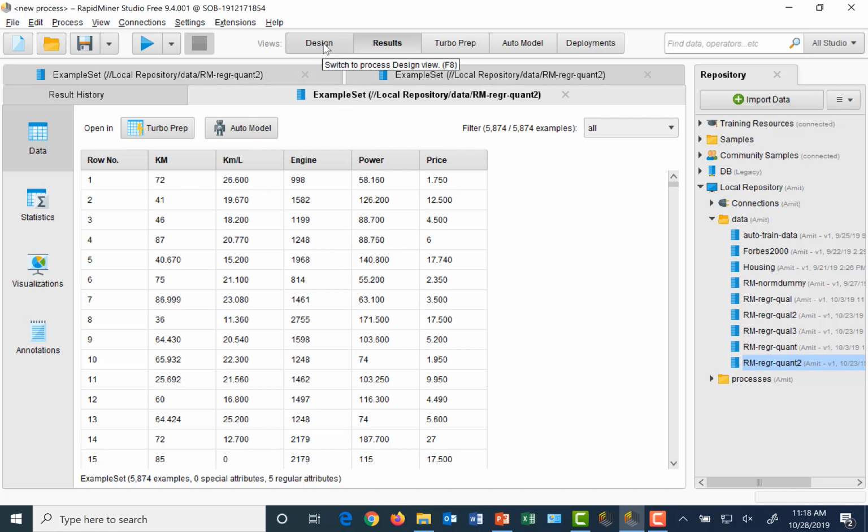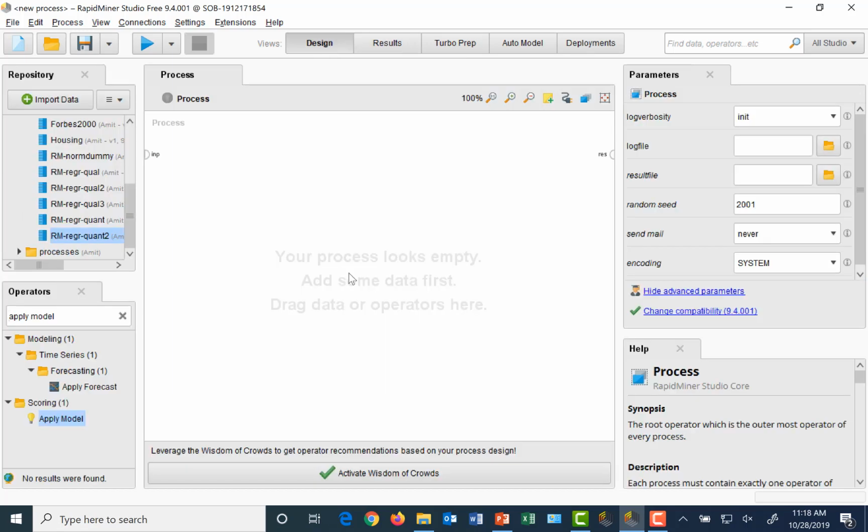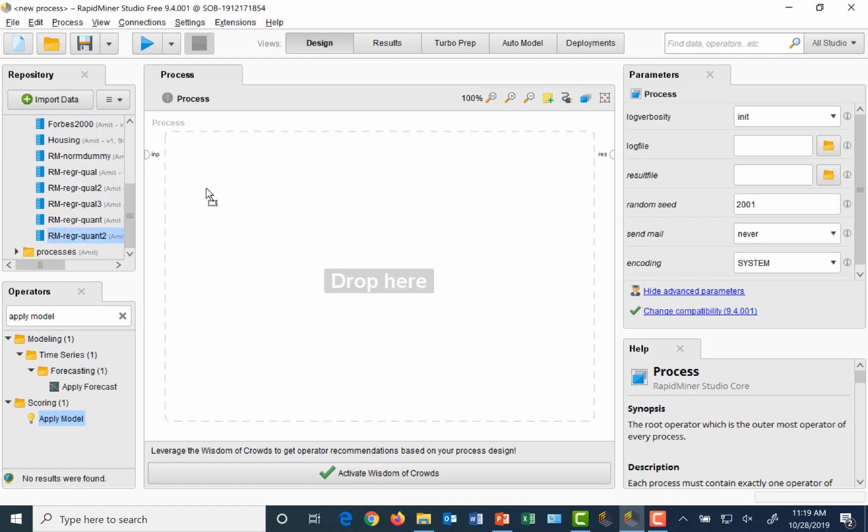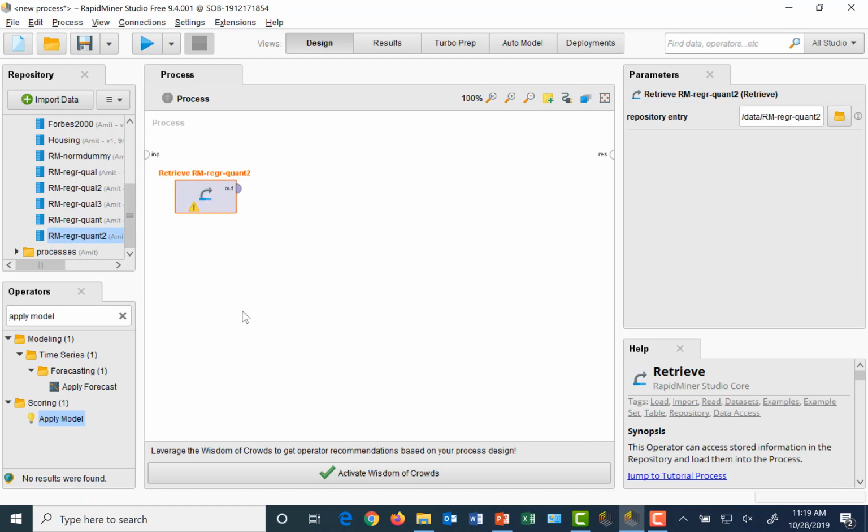So let me click on the design tab over here and begin the process. So you'll recall that in RapidMiner, we build processes and then we run them, and processes are sequences of operators chained together. So the first operator that I drag into the process box is the operator that will fetch the raw data for me. It will retrieve the regression raw data, those 5,874 observations.